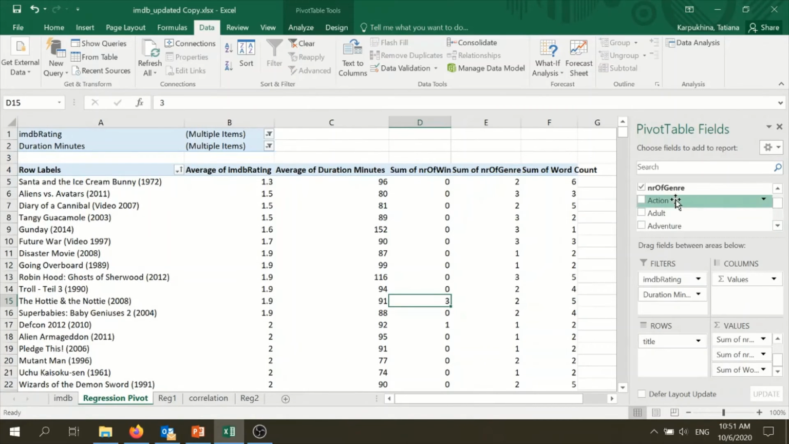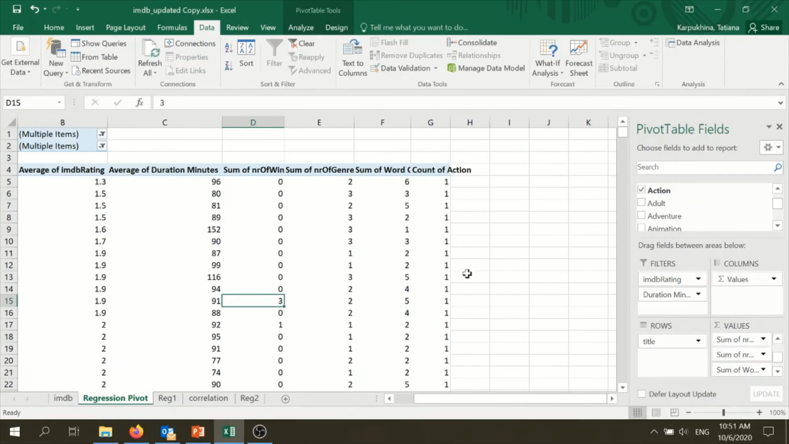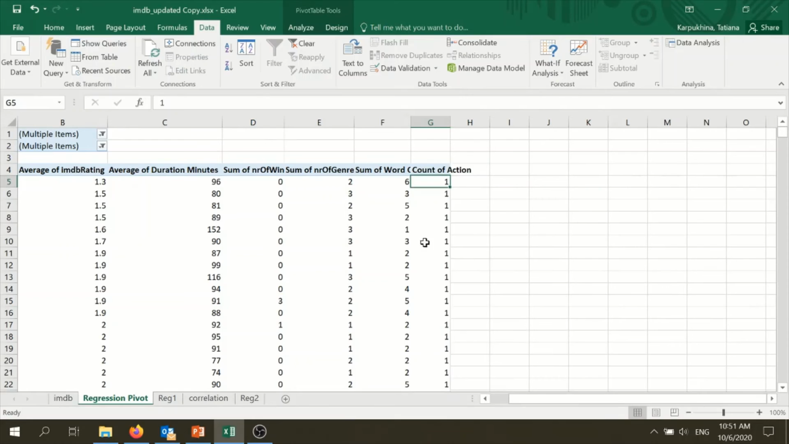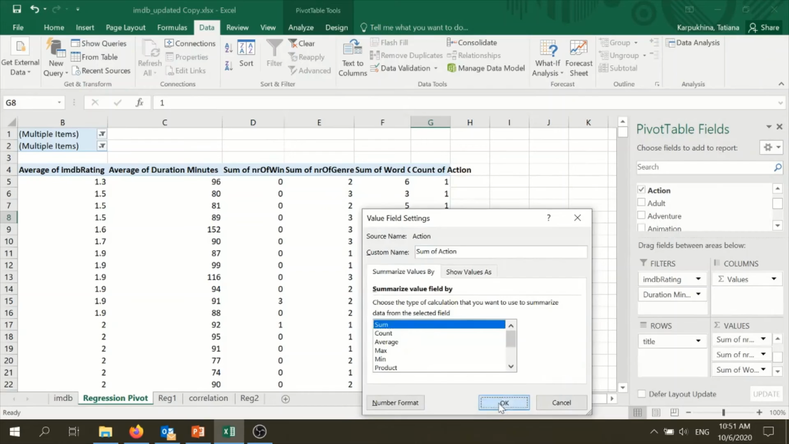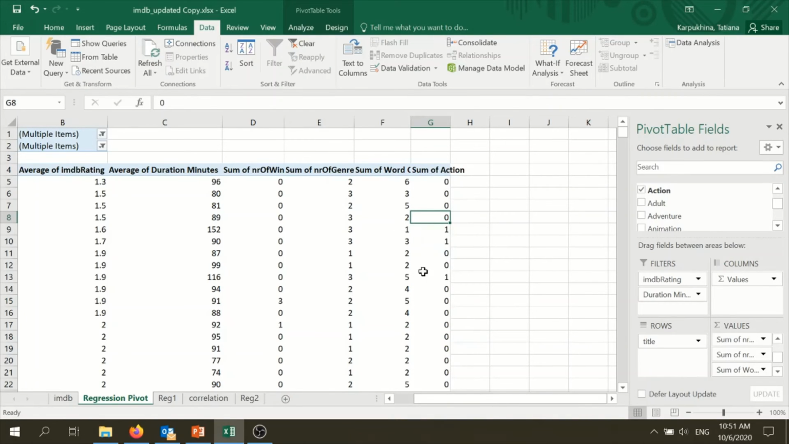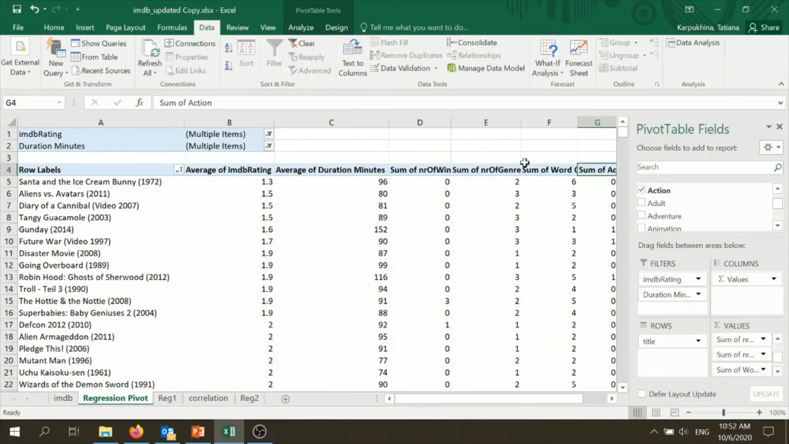Let's add one genre, let's say action. And let's see what we have here. Count data, we'll need to change it to sum because otherwise it's ones everywhere. Alright, that's better. But wait a second, we have action here, which is whether the genre is action or not, and we'll keep adding genres afterwards just to find out which ones actually benefit IMDb ratings and which not. And we also have number of genres here.